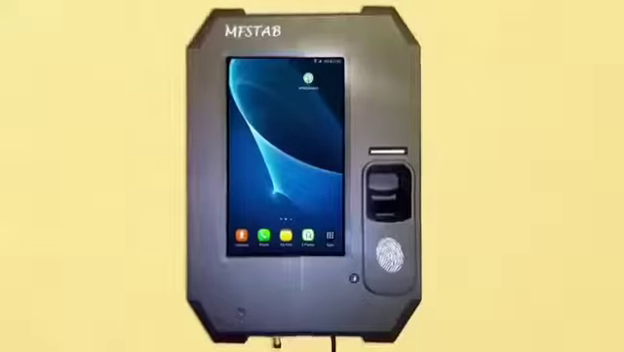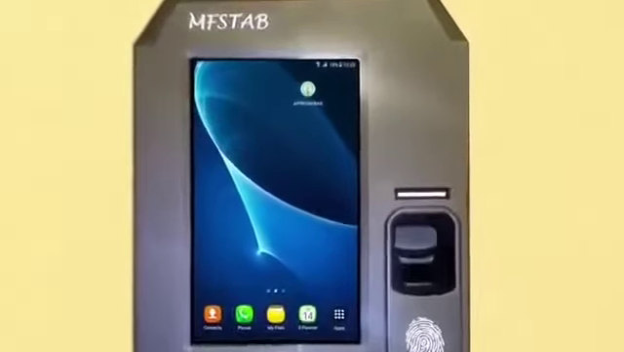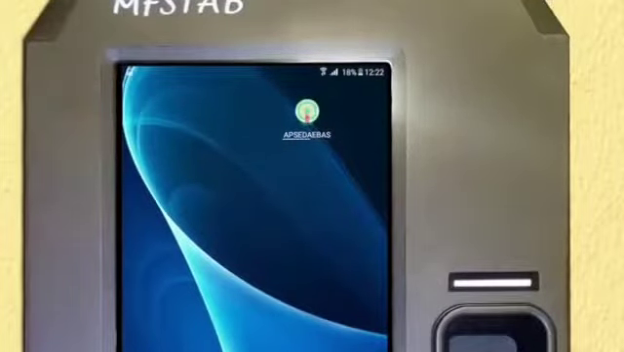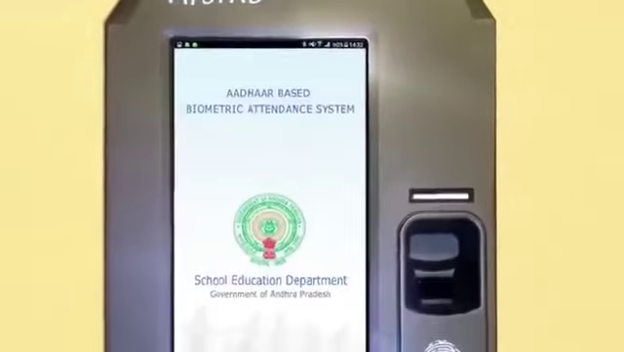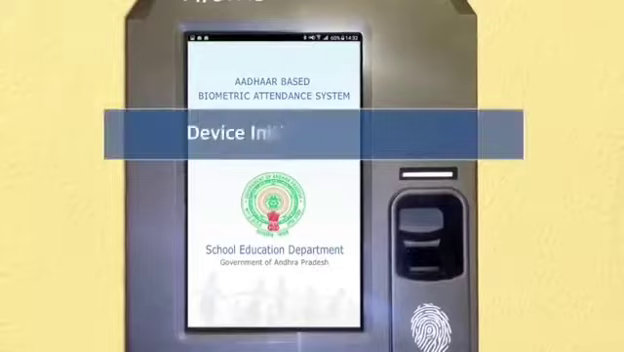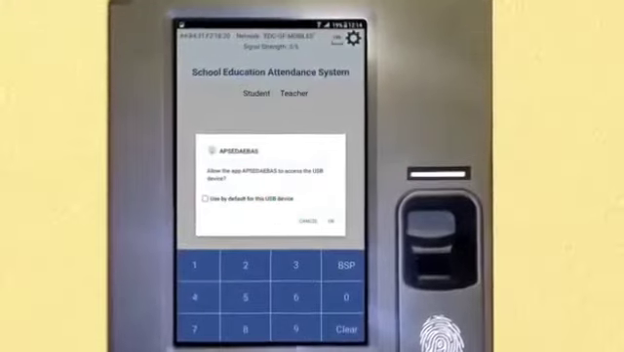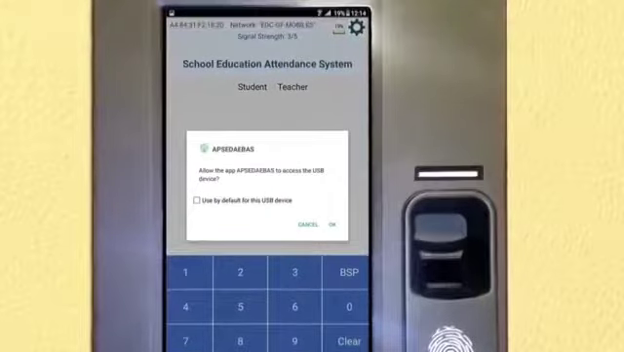CGG application. Open app. Launch the app with Government of AP logo with name APSED AEBAS. Touch the icon to open the app. Device initialization process. When the app opens, a pop-up window appears on the screen asking for permission to access the biometric scanner attached to the device tab. Now select the checkbox and click OK.